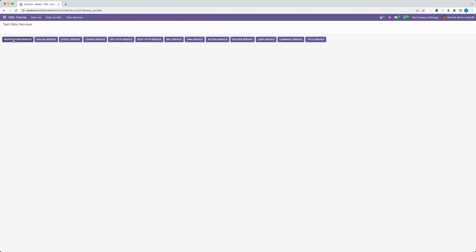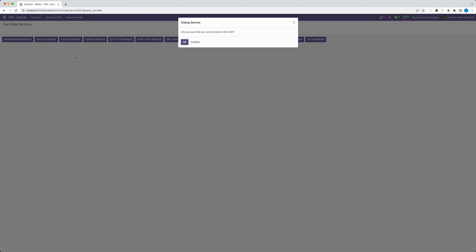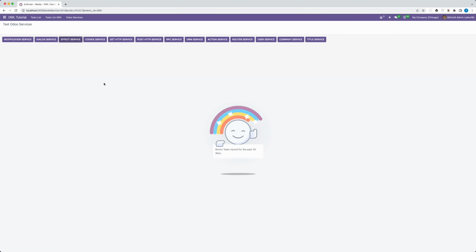Say for example, we have the notification service, which allows us to add notifications like warning, information, success, or danger. We have the dialog service to reconfirm the user before executing the action. We have the effect service to show notifications with animation. We have the cookie service to save data in the browser without saving it into the database.